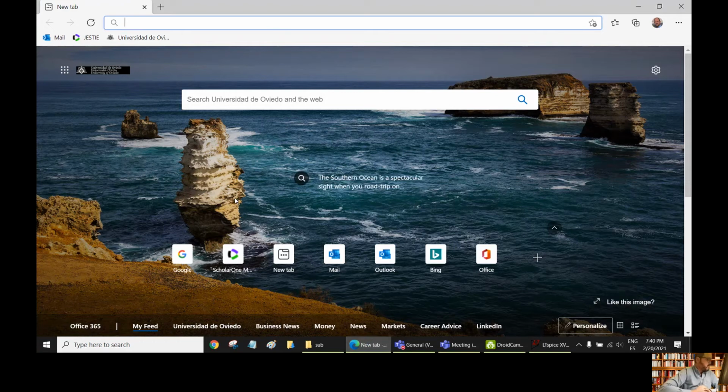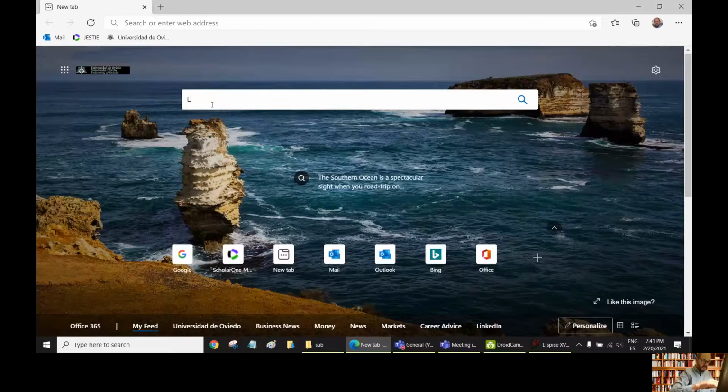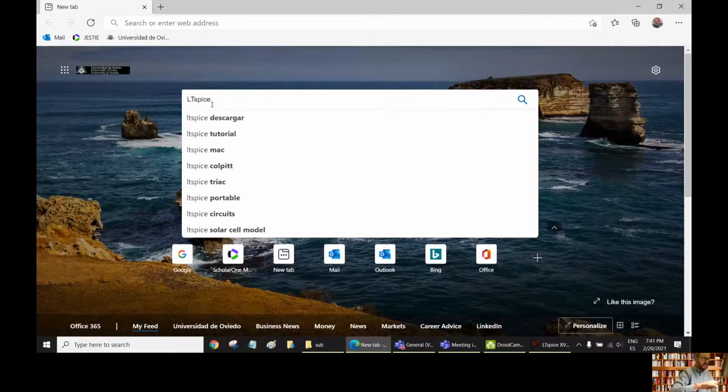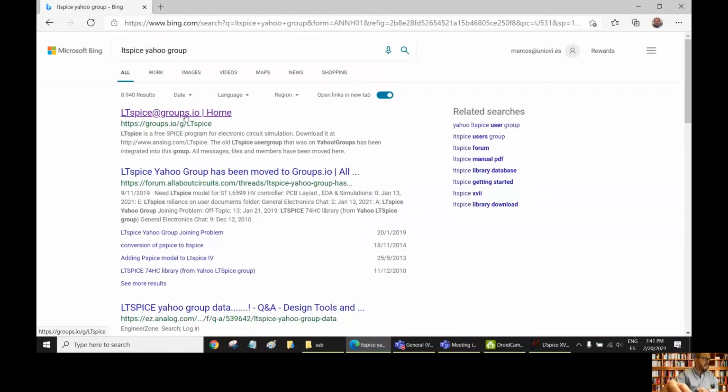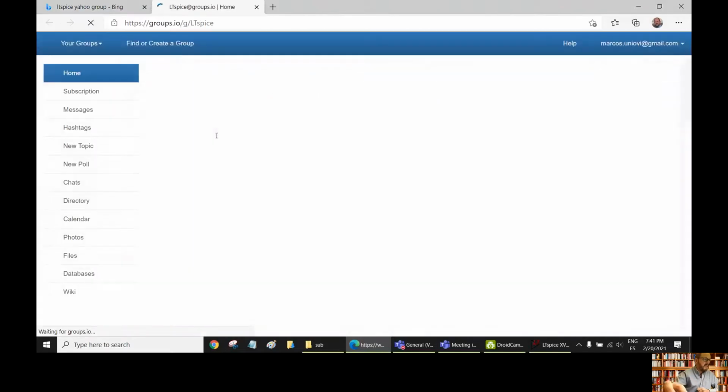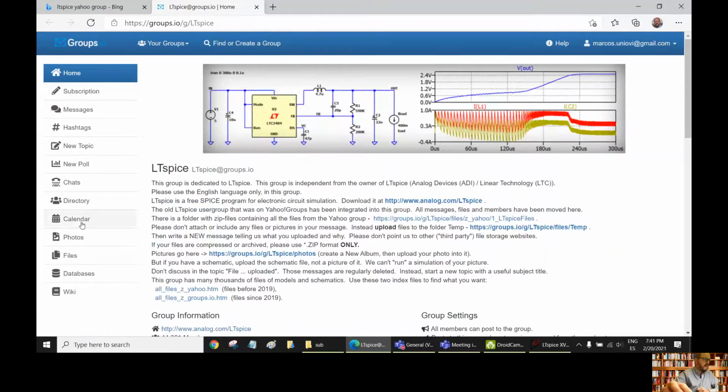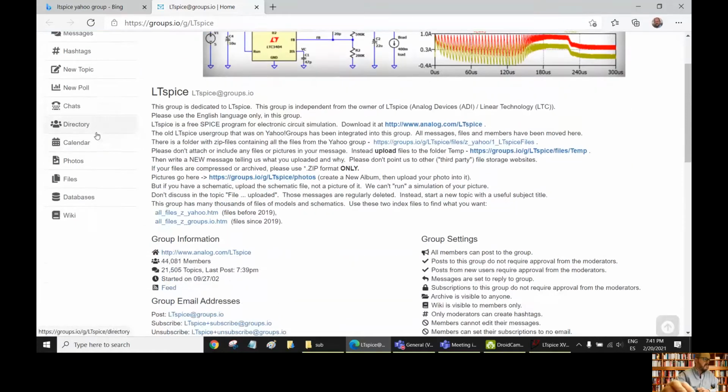Where can we find more information about these components and also libraries and new components and so on? One place to do that is the LTspice Yahoo group. If we search for LTspice Yahoo group, then we will find this link here. Entering this link, we can see all the information regarding this group.